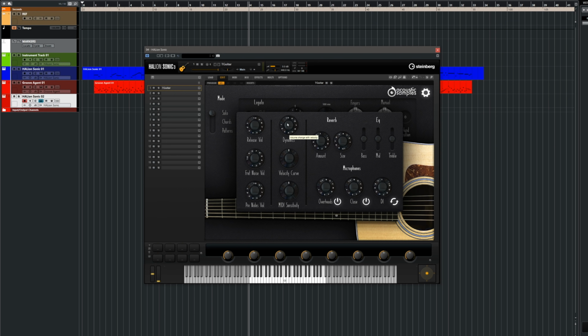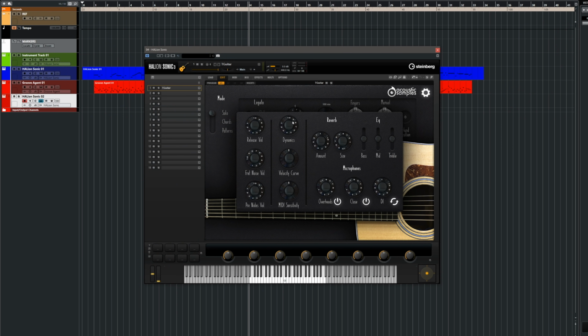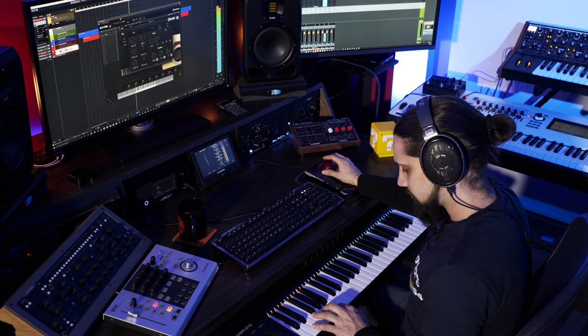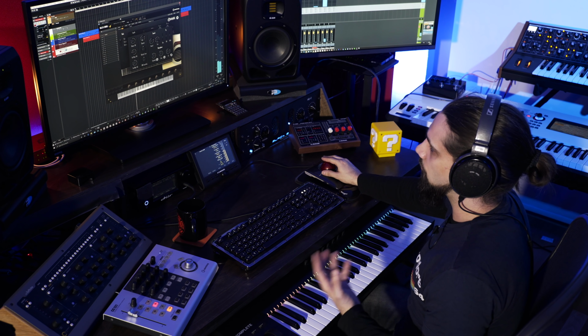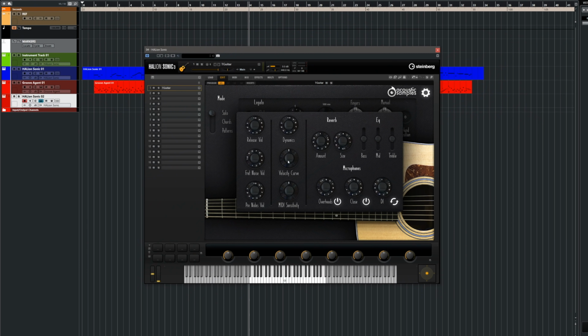Then we have the dynamics control, and this determines how much the velocity that we play on the keyboard will affect the sound. So if I play softly or hard, this control determines how much these dynamics will affect the sound. For example, if I set it to 0, it doesn't matter how hard I hit the keys. Then we have the velocity curve and the MIDI sensitivity. So these controls allow you to play the guitar expressively according to your own playing style and your MIDI controller.